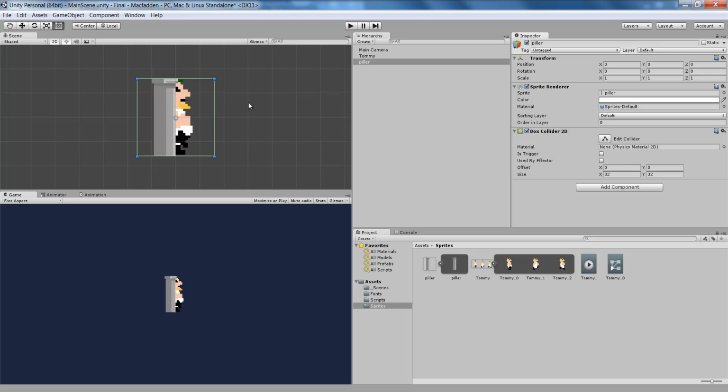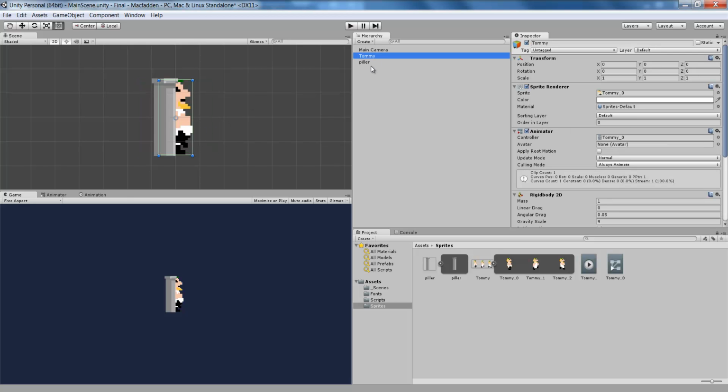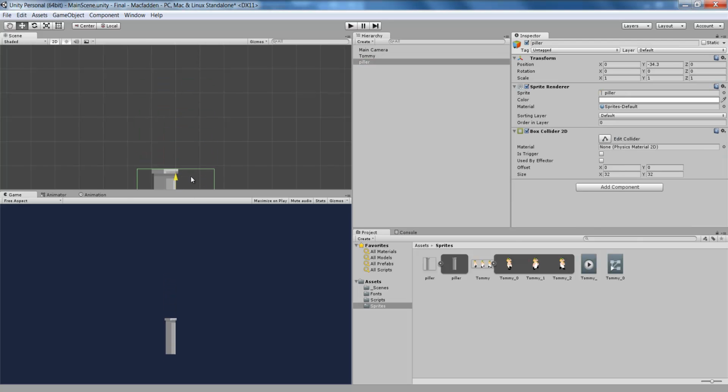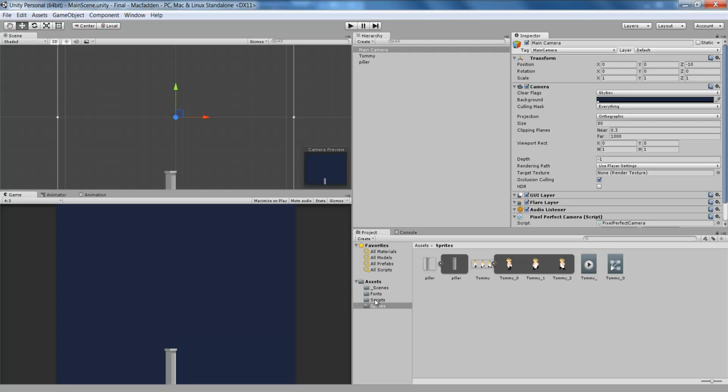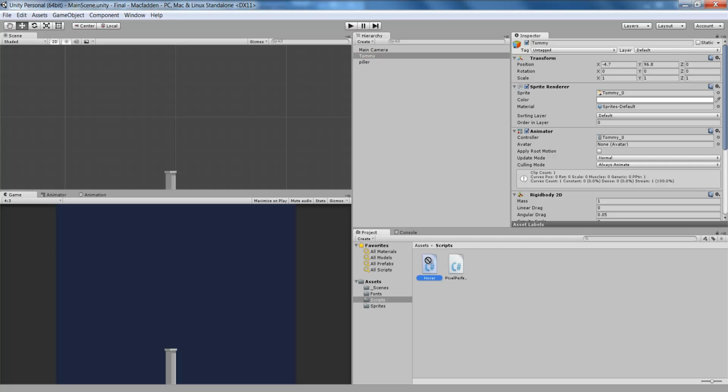So you might be guessing what we're going to do. We're going to have Tommy stand on top of the pillar. So let's position these as such. I'm going to move Tommy over so he's centered on it, and I'm going to pull him up out of the frame, and then click on the pillar and move that down towards the bottom. And what we're going to do now is go to our scripts, and add that to the Tommy character right there.